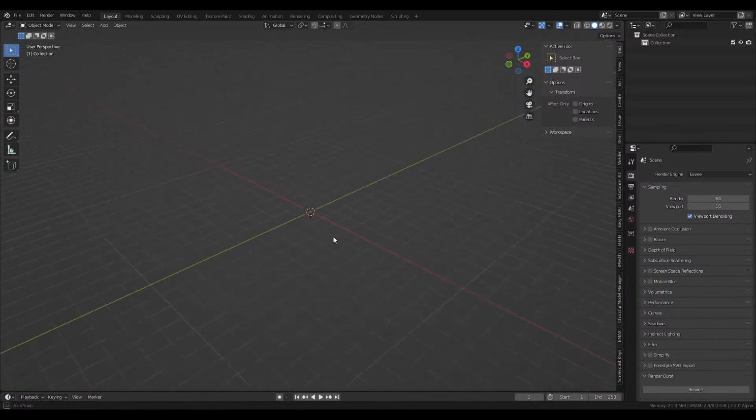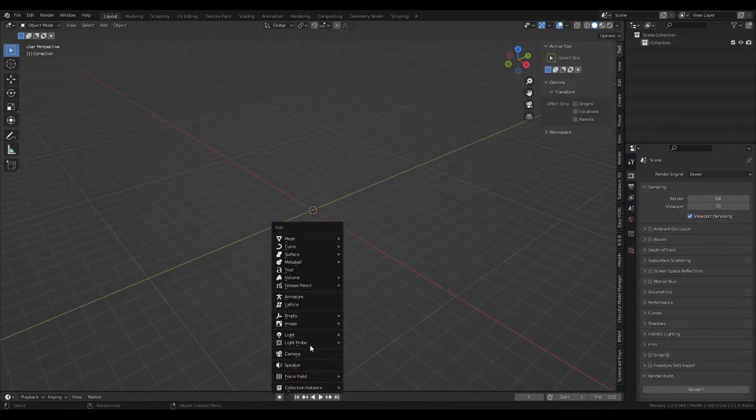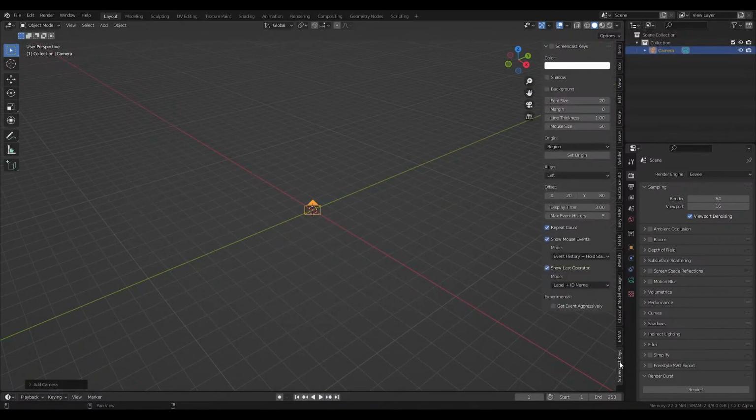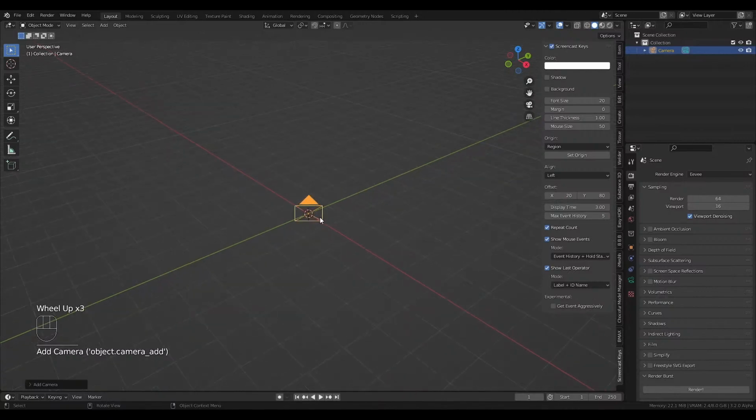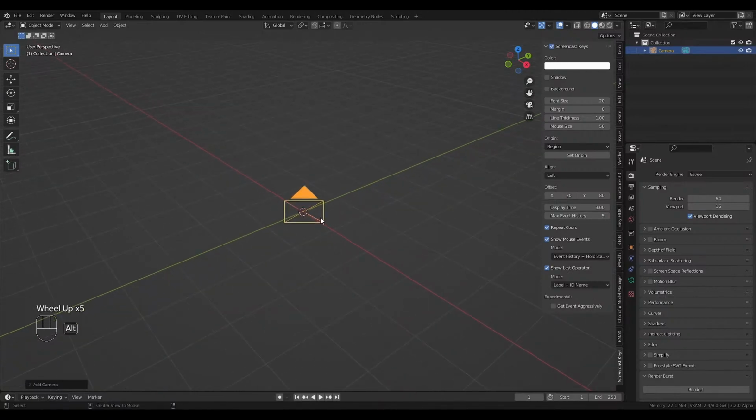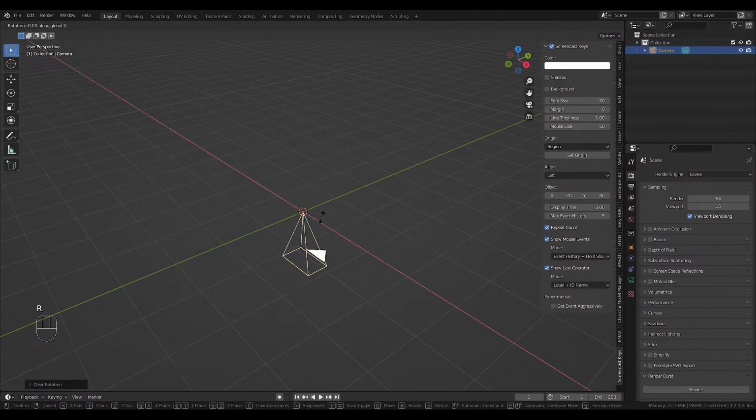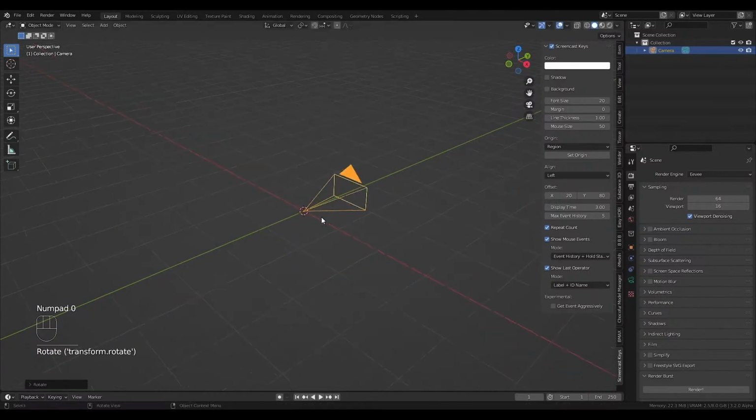To start working, I need to add a camera. So go to Shift A, camera. I forgot to enable the screencast keys. So it's done. As you see here, our camera, I need to clear rotation, Alt R, then rotate it on the X axis by 90 degrees, like this.